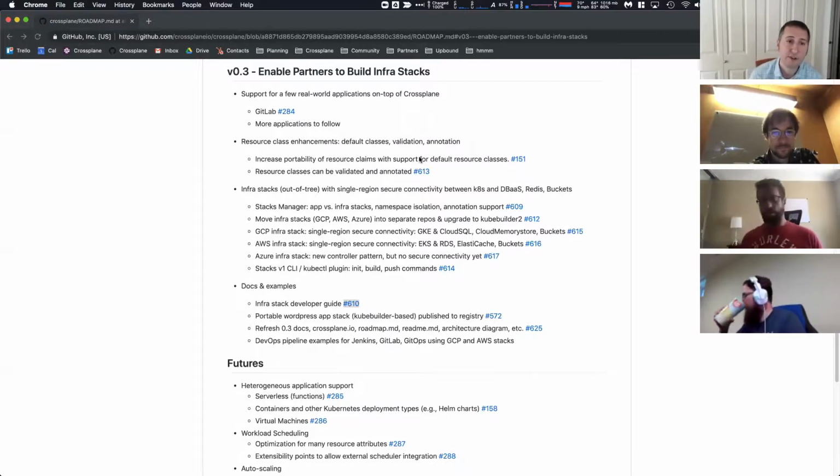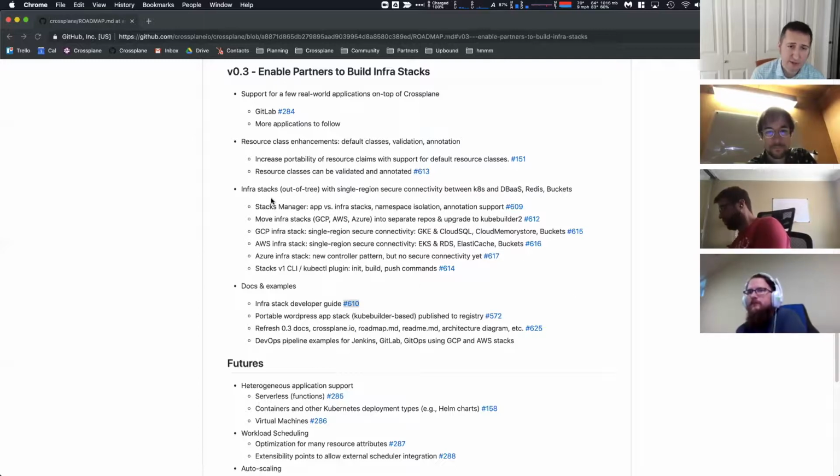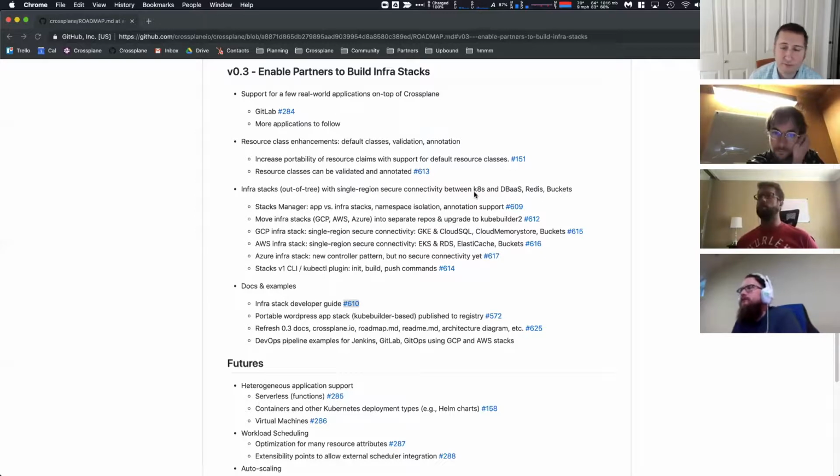And then for this sig, for stack sig, we're focused on getting infrastructure stacks out of tree and helping with a couple or three aspects of that. So providing out of tree capability for the infrastructure stacks, GCP, AWS, and Azure. Initially focused on single region secure connectivity between the Kubernetes target clusters, and then the cloud services the deployments in those clusters need to talk to. So like Postgres, MySQL, caches like Redis, buckets, and so forth.